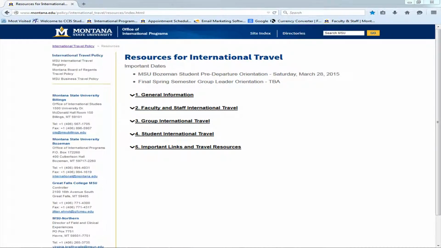Welcome. As part of the MSU International Travel Policy, all university-affiliated international travel must be registered. This tutorial will guide you through the steps for registering your international travel via our online software.